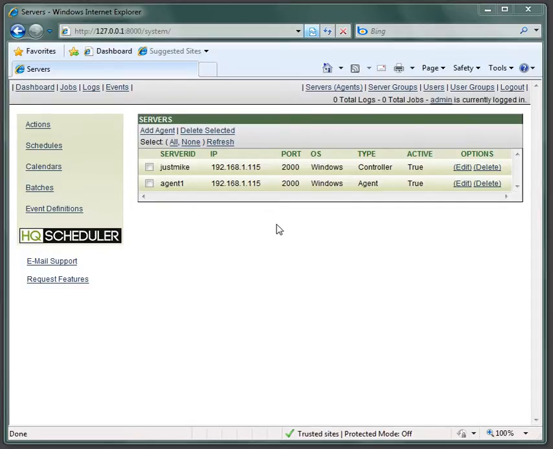In this video we're going to go over general usage of the HQ scheduler. General usage includes adding some actions, scheduling those actions as jobs, and overall scheduling.